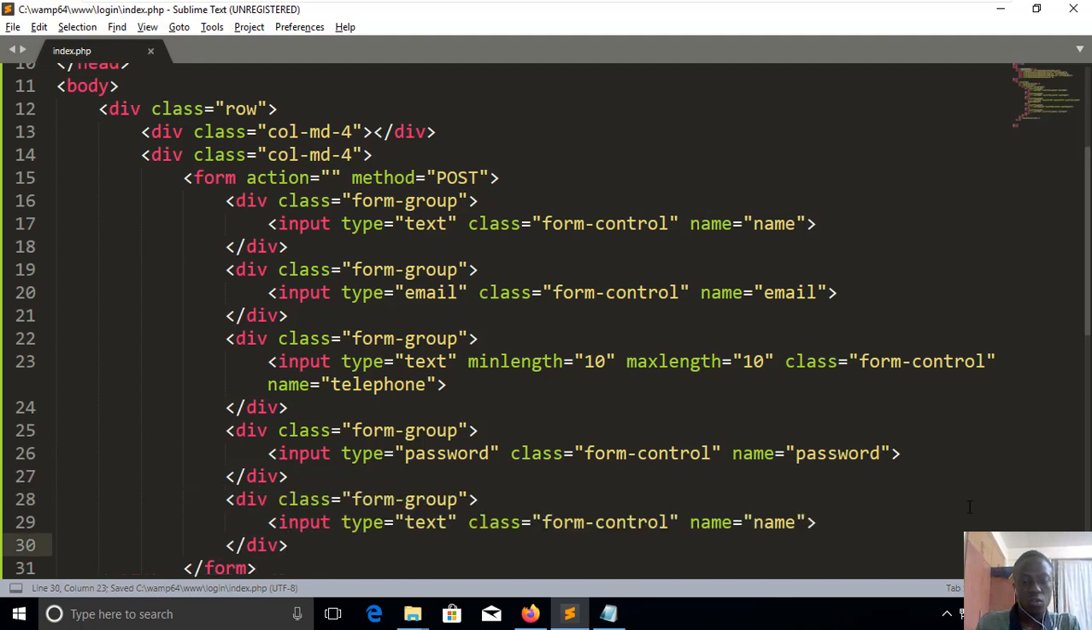So we need confirm password also. For confirm password, the type is also password. Name, let's make it confirm password. Good.